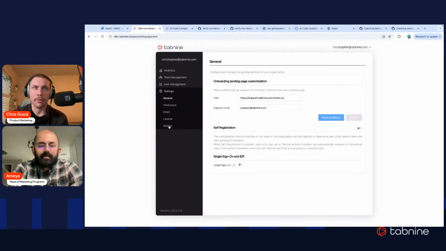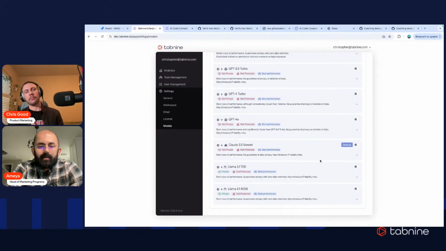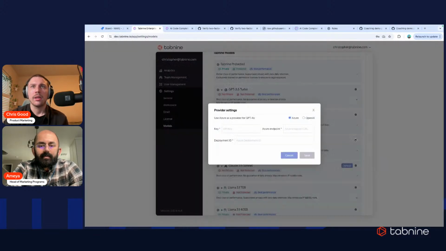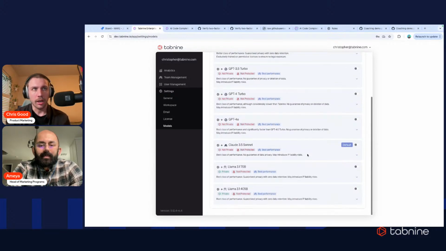Not really important for the demo, but what is important is this model section, right? As an administrator, you have complete control over which models are available to your organization. Toggling these is incredibly simple. It is just, whoops, excuse me, I might not be an administrator. It's as simple as toggling this button here, and that will make it immediately available to all of the users on your team.